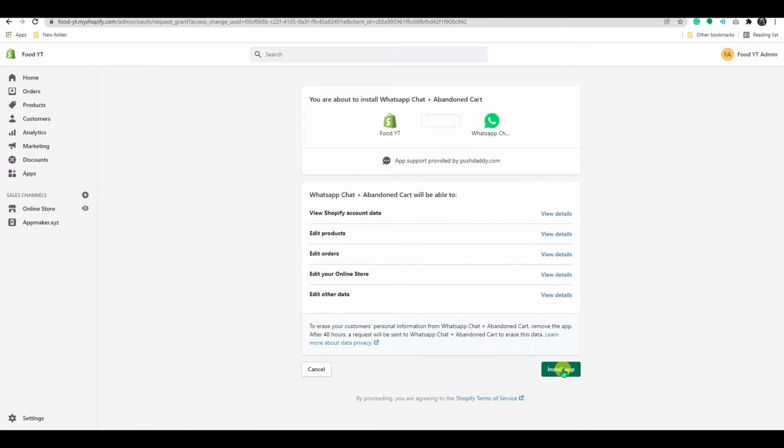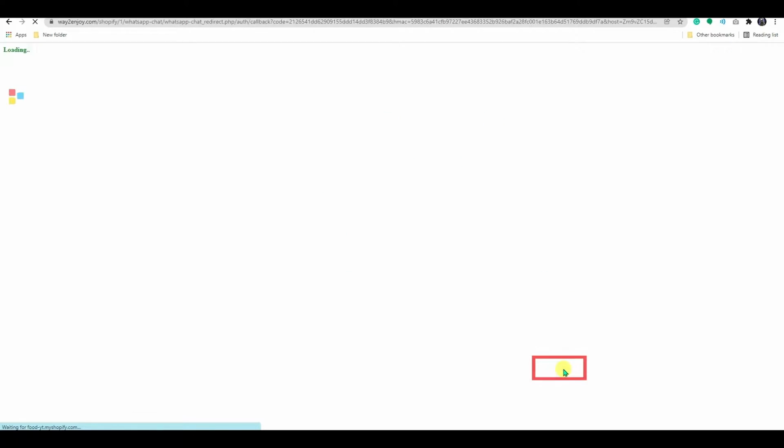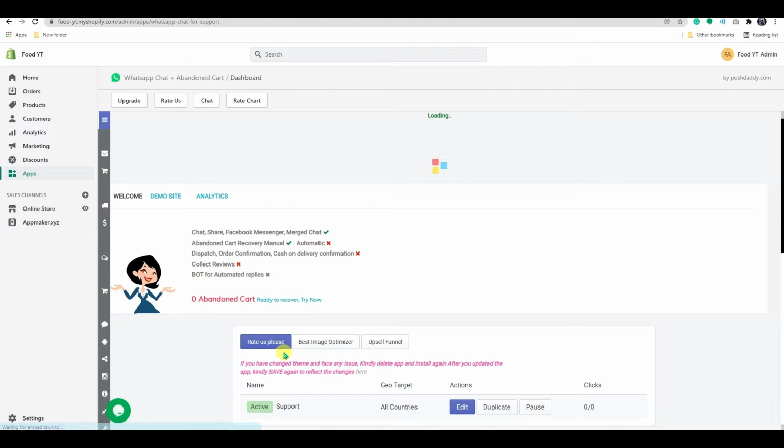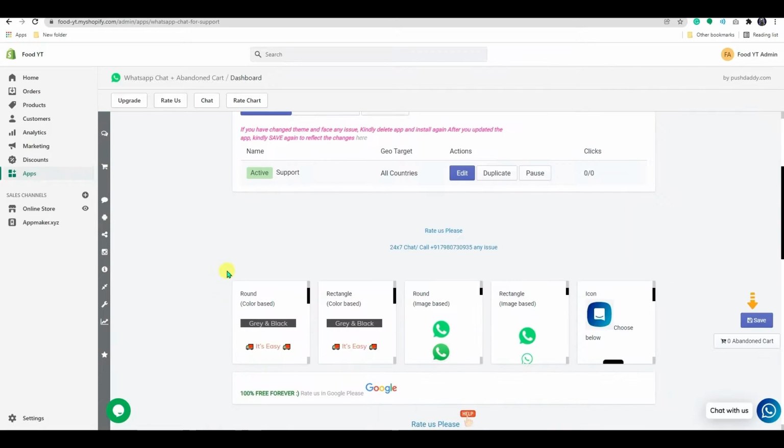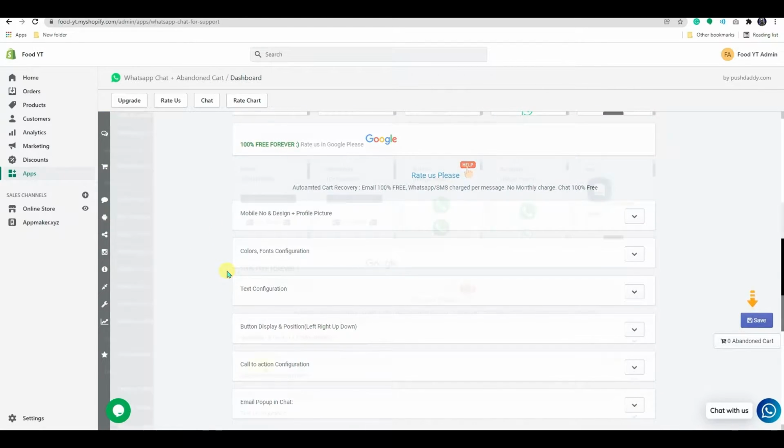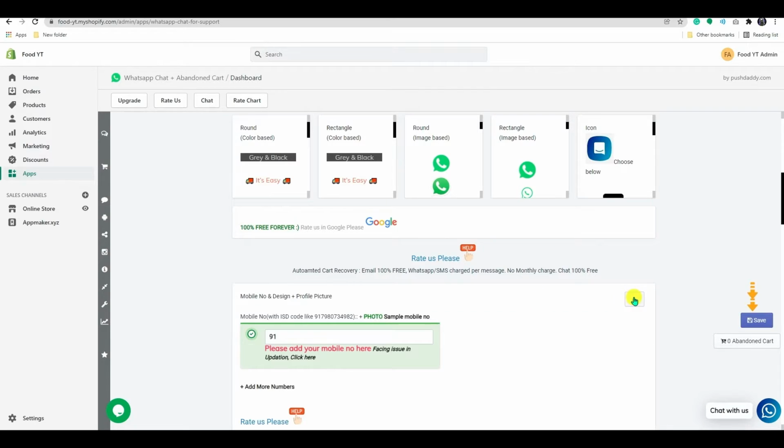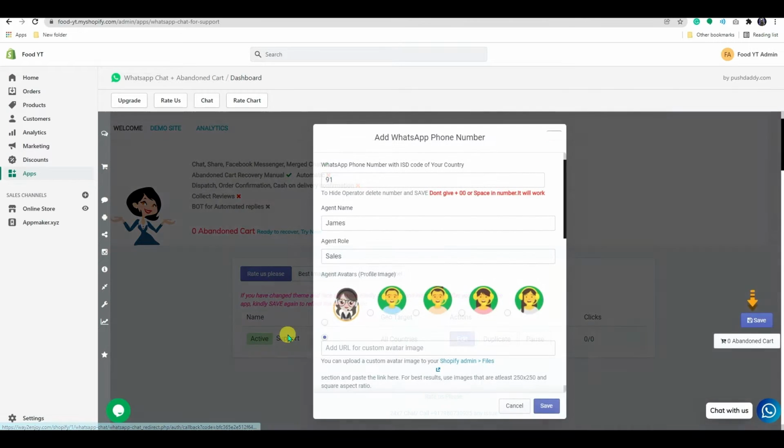Go through the permissions screen, then click on the Install App. It will redirect you to the app's dashboard. Let's start configuring the WhatsApp chat. Here, scroll down and you will see some options to customize your chat widget. The first option is mobile number and profile picture. Here you need to add your contact number, and if you want to change your avatar, you can select it from here.